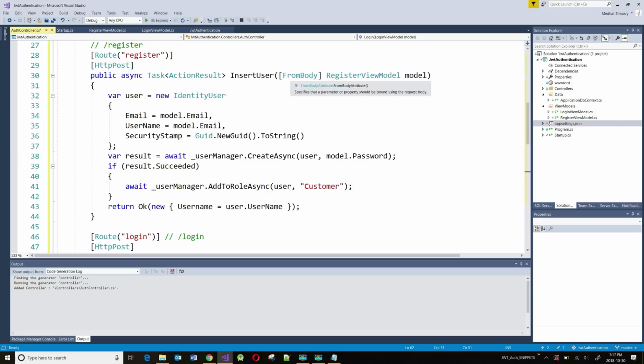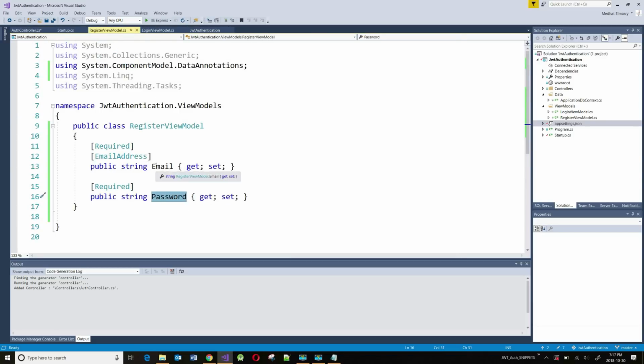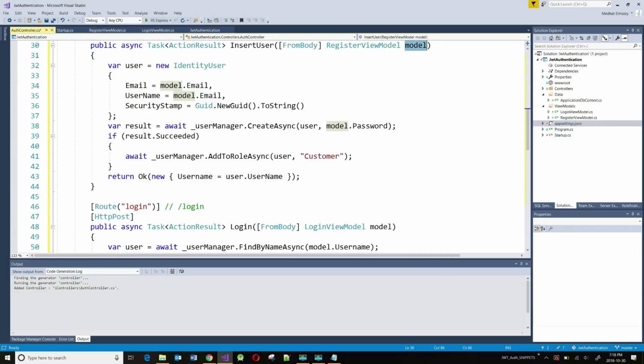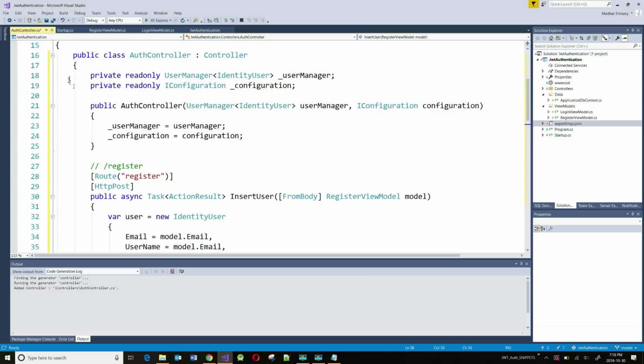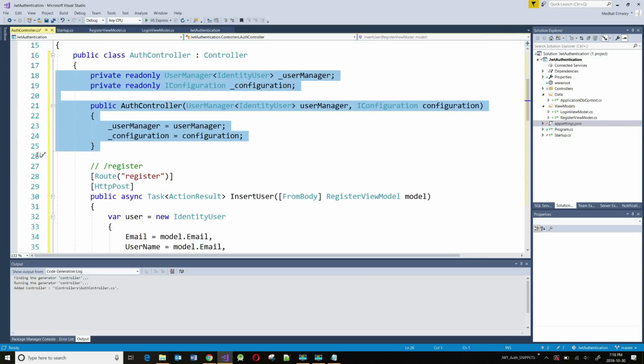So when we insert a user, the object that's going to come through here is our register view model object. And if you remember, our register view model object is composed of an email and a password only. We're going to instantiate this object, the identity user object, with email, username, and a security stamp. The security stamp will be simply a GUID. We're going to use the user manager create method. And where does the user manager come from? Well, it is injected here through dependency injection.